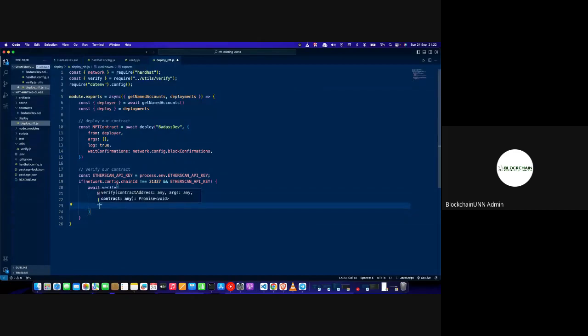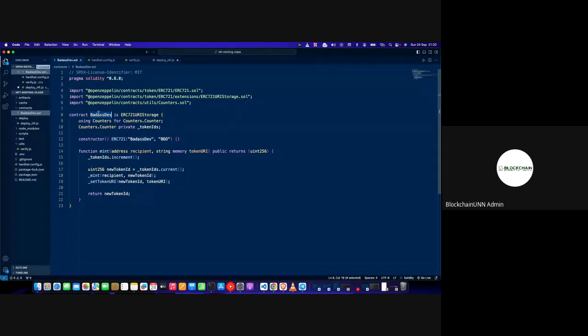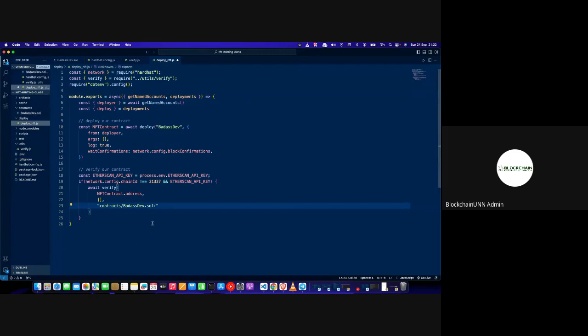And for our contract, this is how you specify your contract in Hardhat. Our contract is in contracts, so we're going to say contracts slash BadassDev.sol, that's the name of the file. Then we use a colon and pass in the contract name, which is BadassDev. That's the particular contract we want to deploy, because it's possible for a single Solidity file to have multiple contracts. So you need to pass in the particular contract you want to deploy.